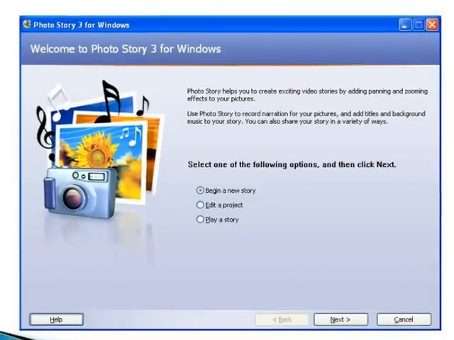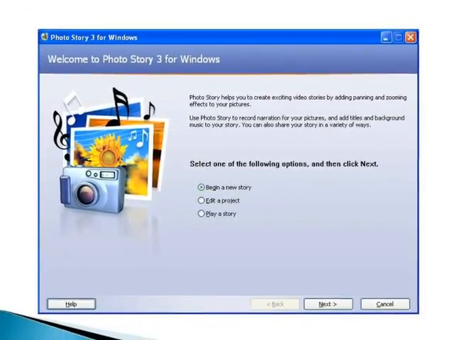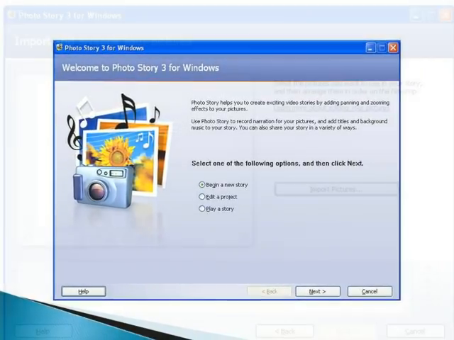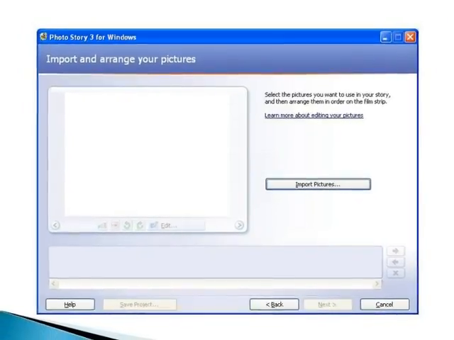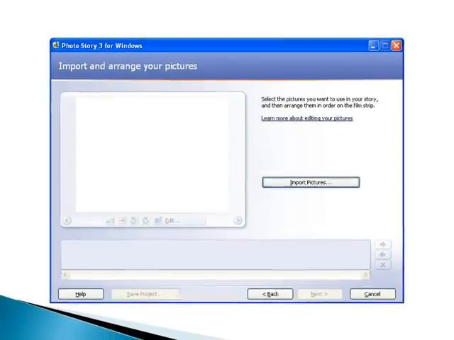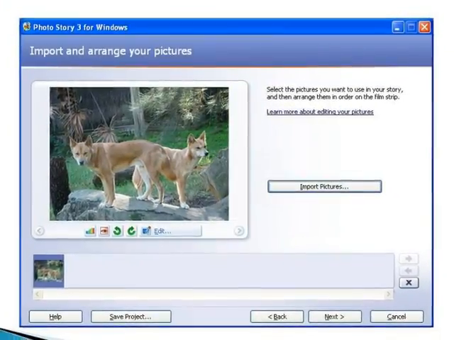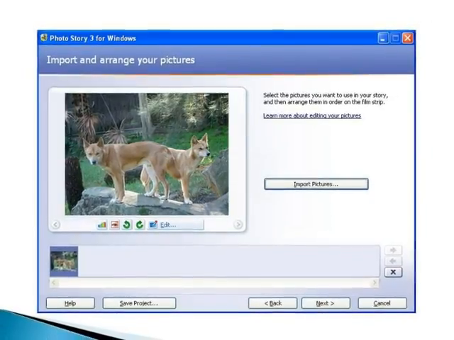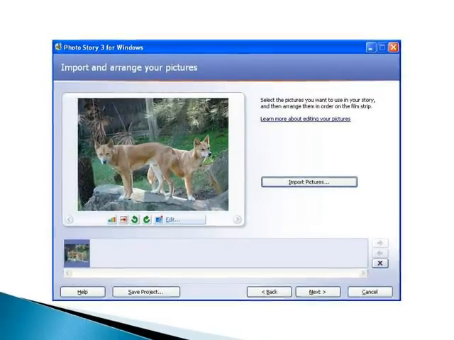Okay, now let's focus on how to use PhotoStory to create the video itself. First, we have to select Begin a New Story and click Next. Now we have to import our pictures we downloaded from our website. Let's choose our dingoes photo from the Taronga Zoo. After we import all our photos and place them where we want them to be viewed in our video, click Next.